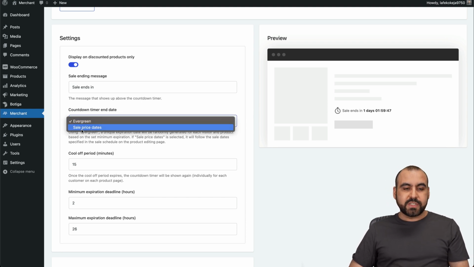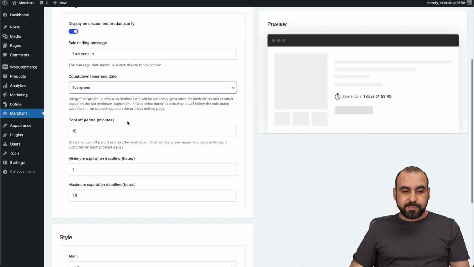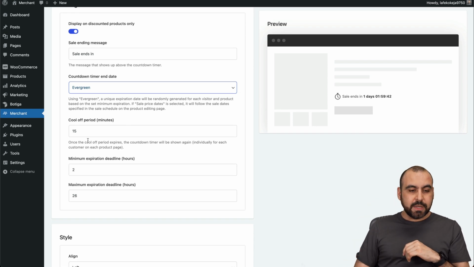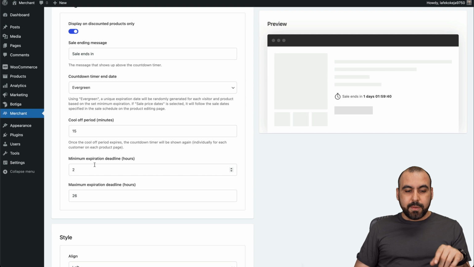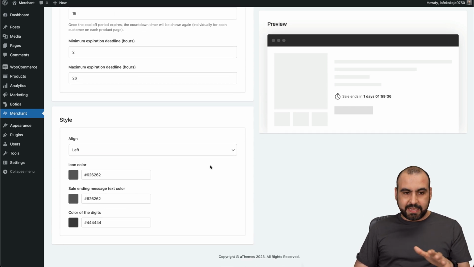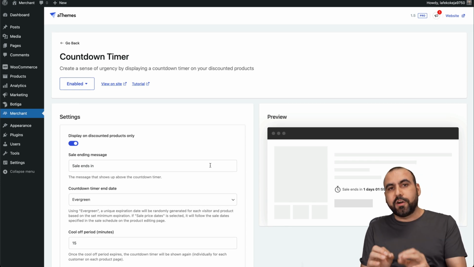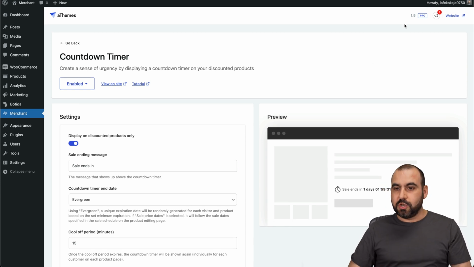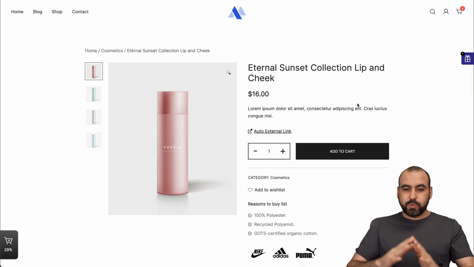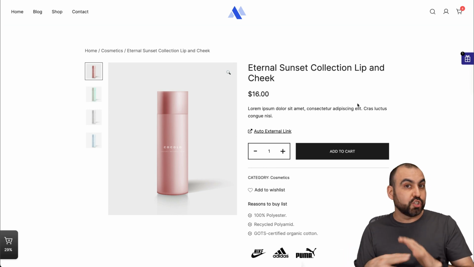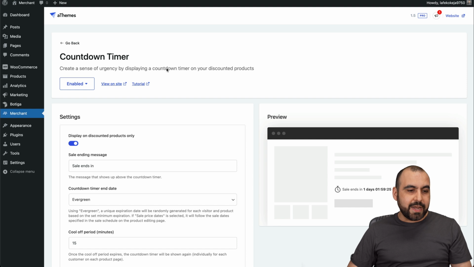It could be evergreen or sale price date. Cool off period, so it doesn't show all the time. You can set the amount of minutes here. Minimum expiration deadline and maximum expiration deadline. And the styling, okay? So this is going to be triggered on a sales product. So, for example, this one doesn't have a sale, so it's not triggered here. There's no timer. Okay, but let's go ahead and add a sale to this.